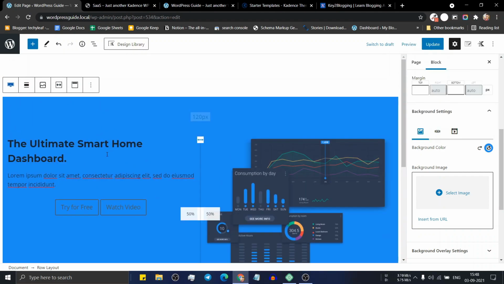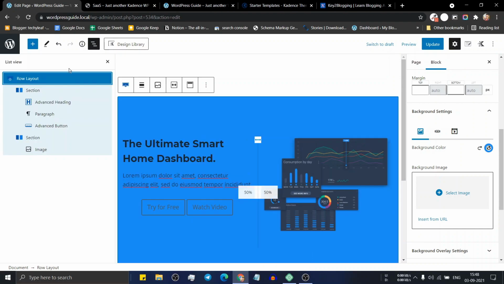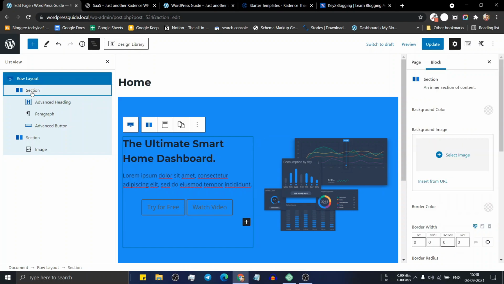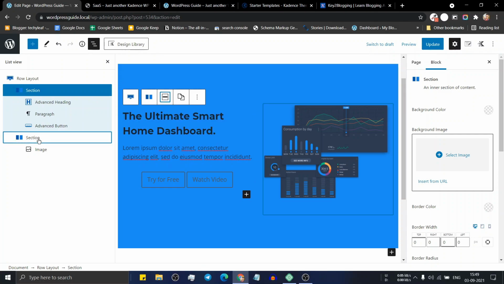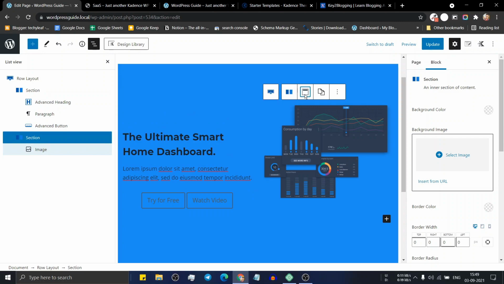Now you can select this first section. Click on this icon and click on the first section, so it will select the first section. Now click on this button, vertical align, to align middle. Now click on the second section and set the vertical align to align middle.